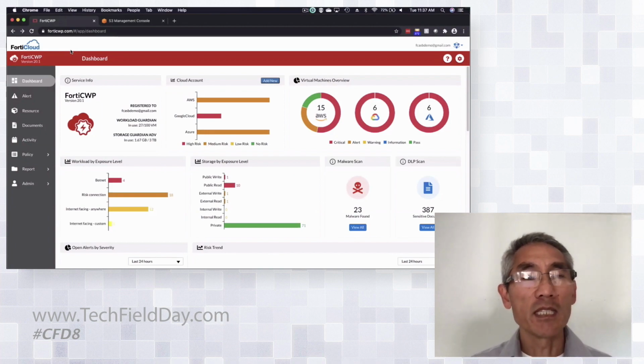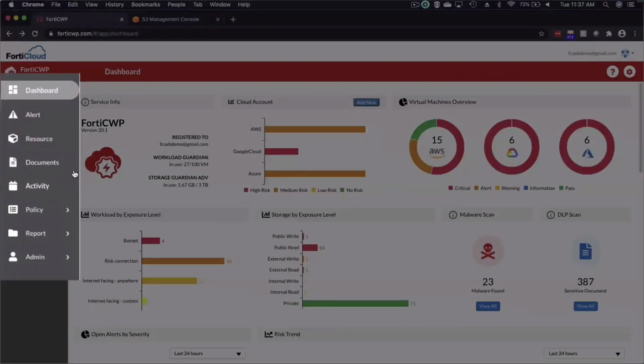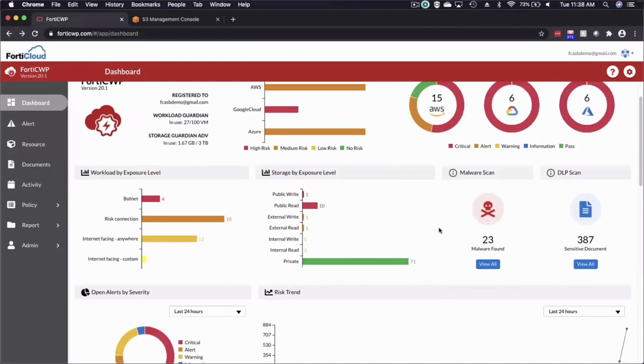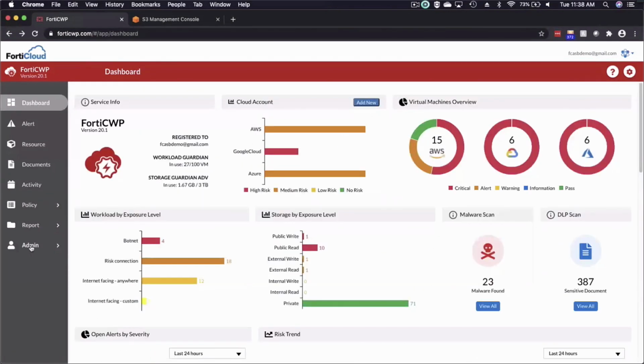So this is the dashboard of CWP. The left-hand side has all the menu items. You can see the service information, the accounts that we're monitoring, right? AWS, GCP, and then Azure. Storage level exposure, the amount of alerts for malware scan and DLP scan, and a host of other information. So there's a rich set of information on the dashboard.